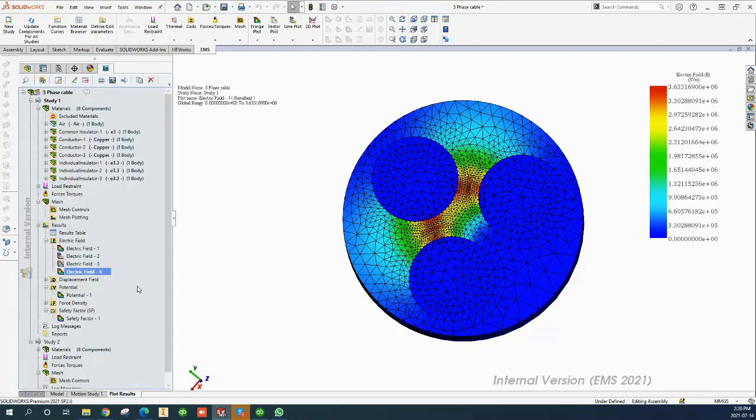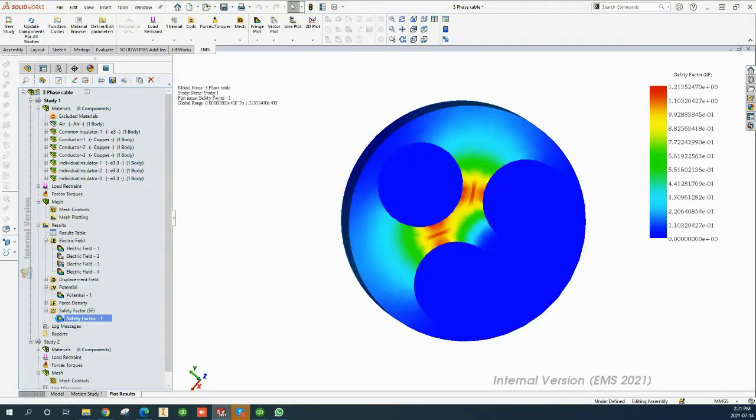Once it adapts, everything else is the same. You can look at the regular stuff: the electric field, the safety factor. By the way, the safety factor of this one is going to break down because it exceeded 1.2. Now, the rest is the same.